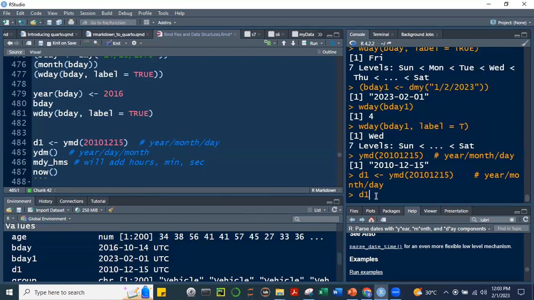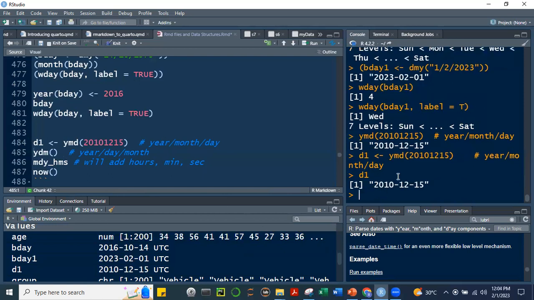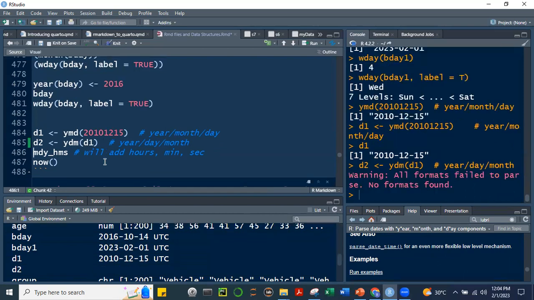If we print D1, it's 2010, 12, 15. It's a vector of a date. And then if I create D2, I change the YMD to YDM. So we expect this to be 2010, 15, and 12, right? December 15. Okay, enter.